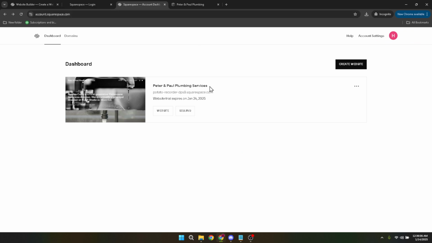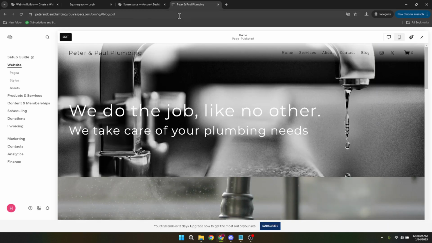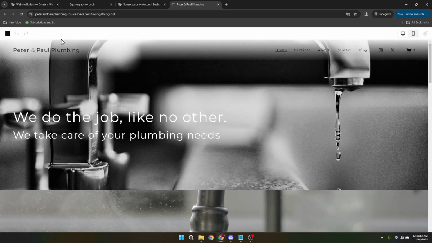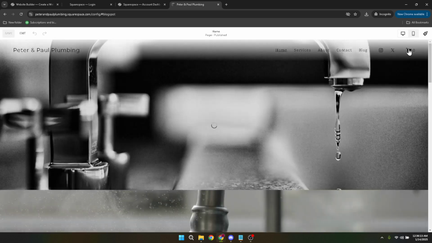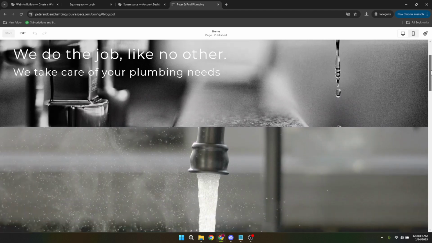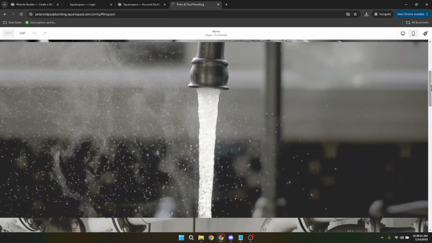Click on the website where you want to add your donation form. This will take you to your website's customization area. Now that you're in the editing zone, locate and click on Edit. This button allows you to modify the content and layout of your current pages. You should now see the editing interface with sections representing different parts of your web page.